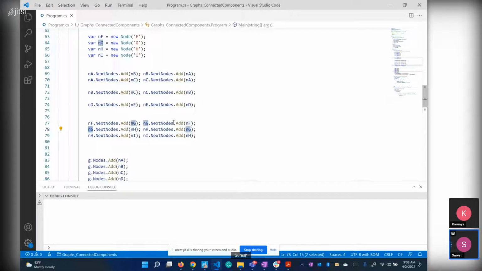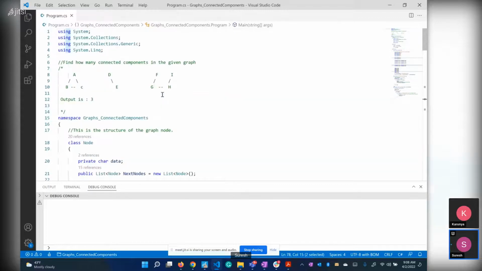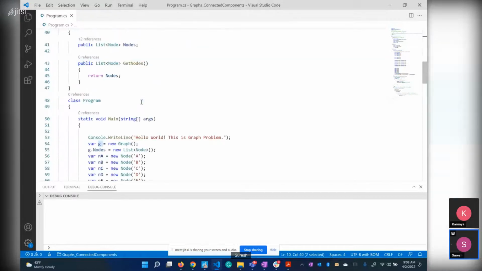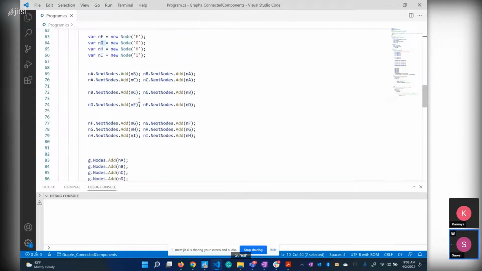Of course, G is also connected with F because it's bidirectional, right? So from G, G is connected with F and G is connected with H. That's why I added G here: G's next node contains F, and G's next node contains H. So just adding those nodes.